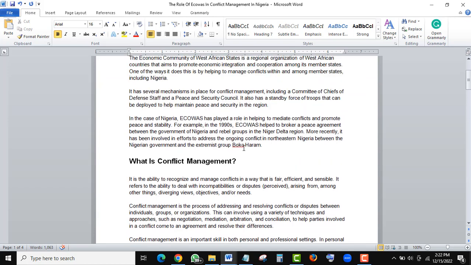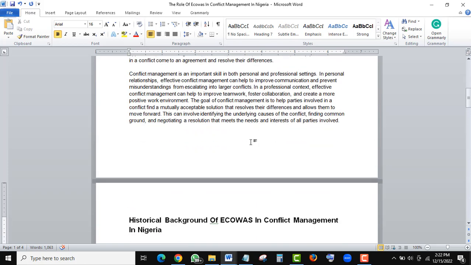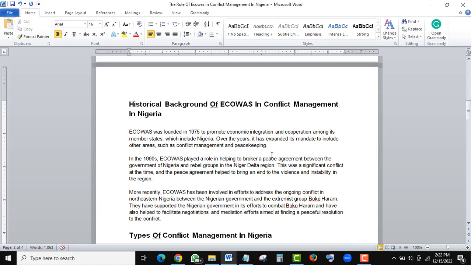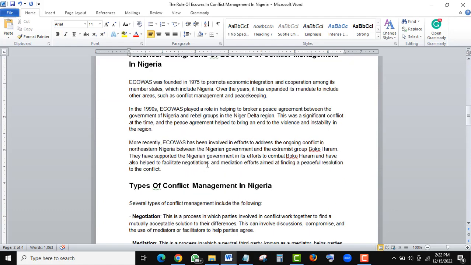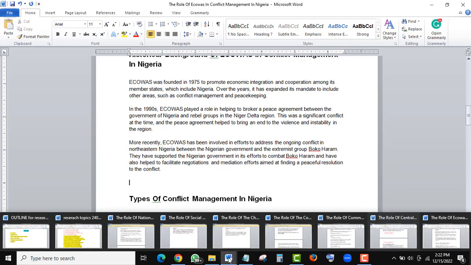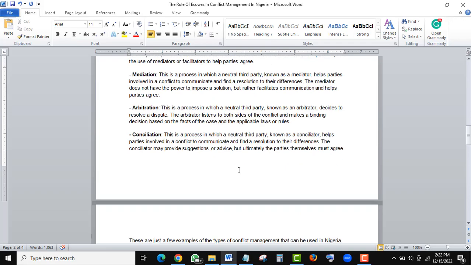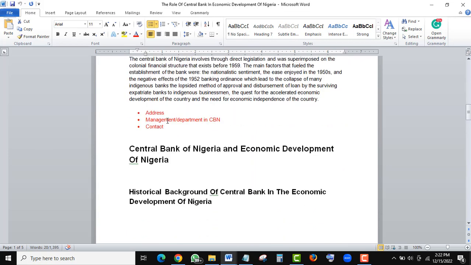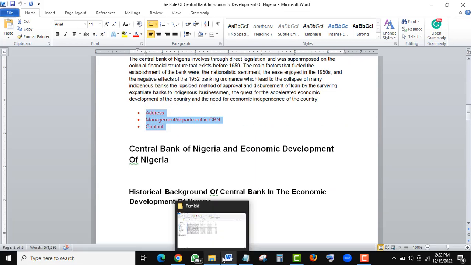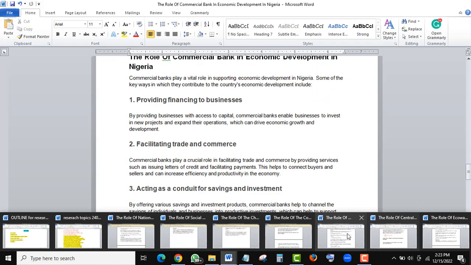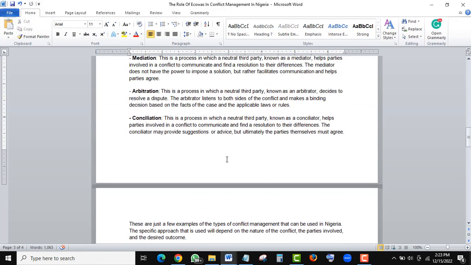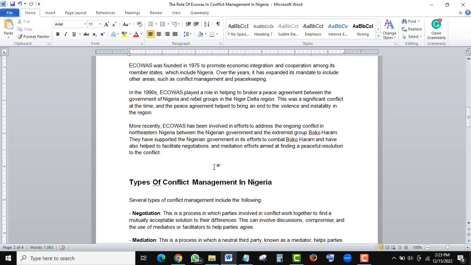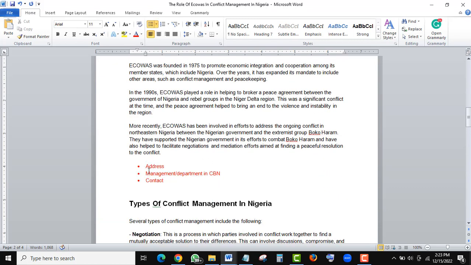Now, this is what I want you to know for all the writers. When you are discussing an institution, it is good to bring in the historical background. But then, you still need to bring in things like the address. Of course, we really need to know more about this body, this institution. Where is it? You need to know something about the address and about the management. Who is the current leader of ECOWAS? You can't be talking about ECOWAS without talking about the present management team.